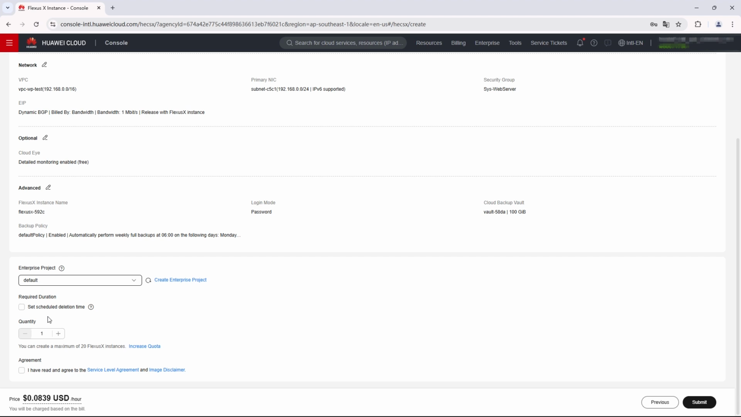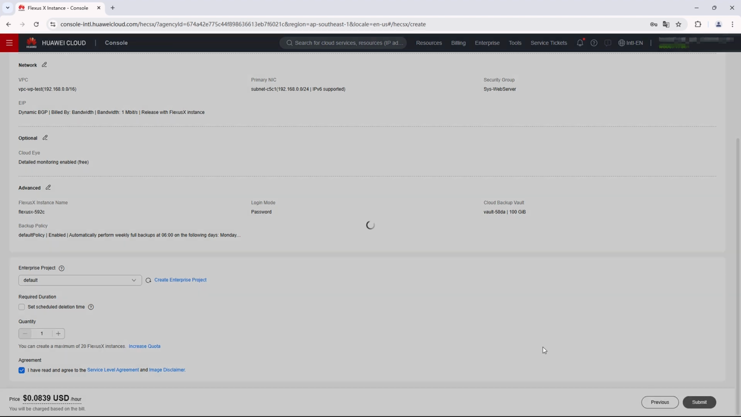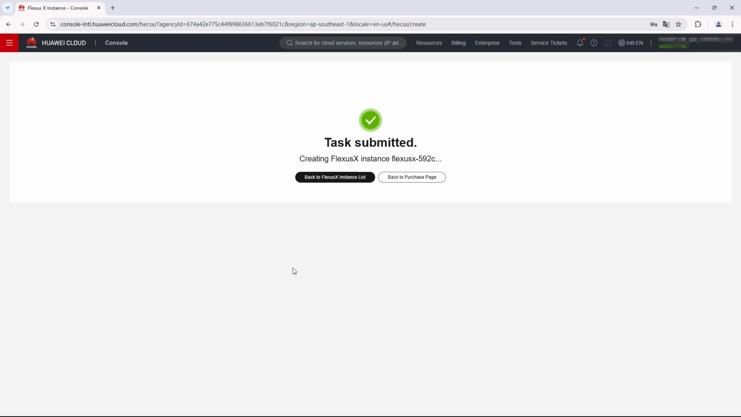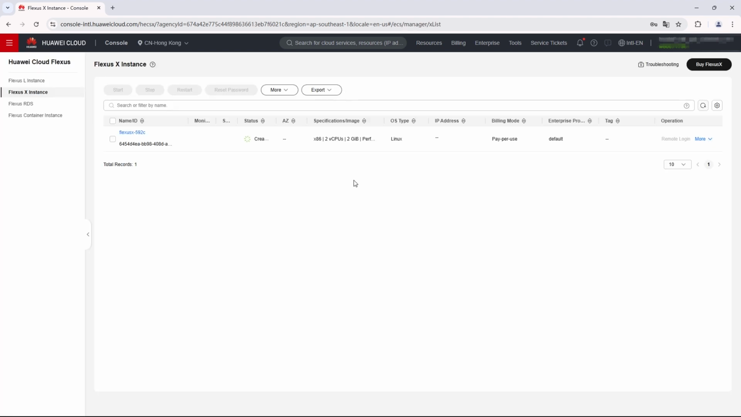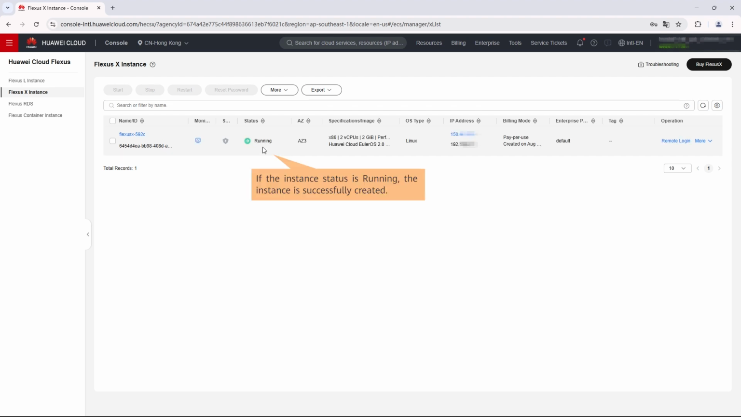You can purchase them in a batch. Read and agree to the agreement and disclaimer. Click Submit and complete the payment if needed. Click back to FlexusX instance list. If the instance status is running, the instance is successfully created.